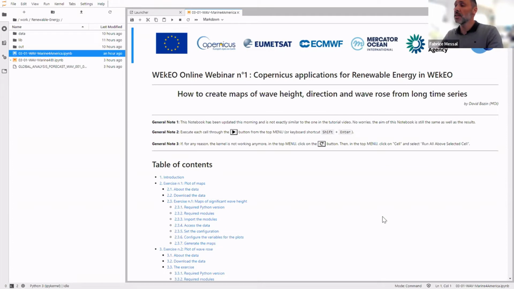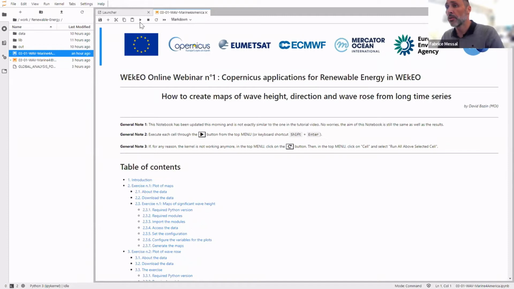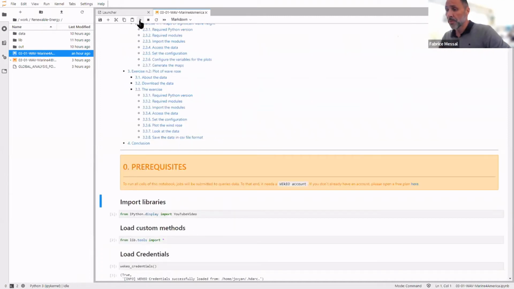I will go step by step, cell by cell into the Jupyter Notebook to show you how it works. So you have a table of contents to explain the different steps of the exercise. You have just to press the play button to run each cell. And when you have this kind of cell with a piece of code, you have a star in the brackets, meaning that the cell is running. And when you have a number, the cell is completed. Okay, so let's move.